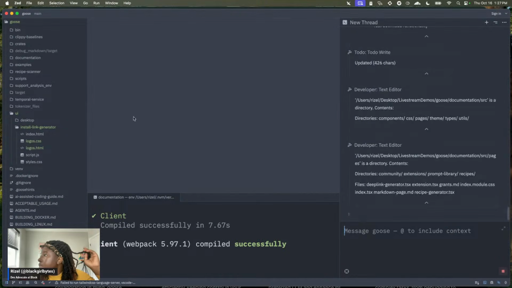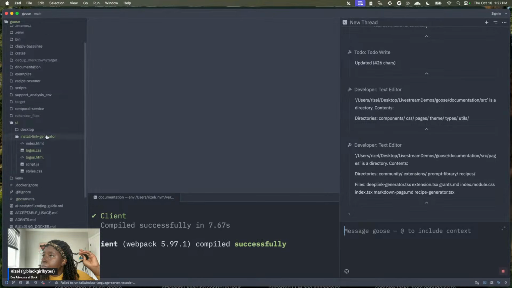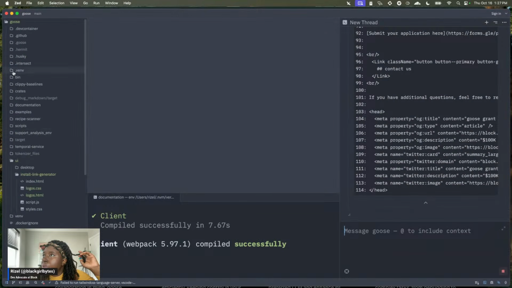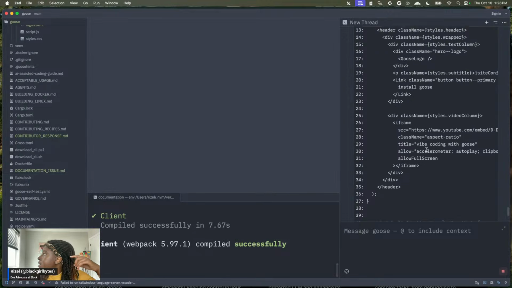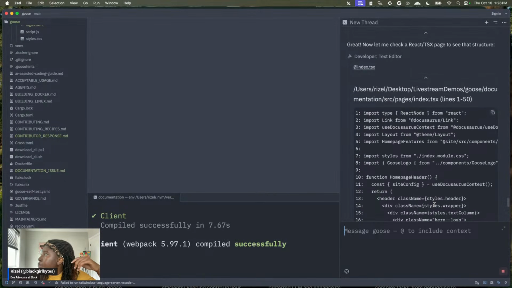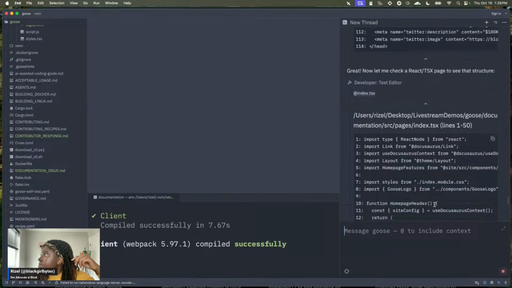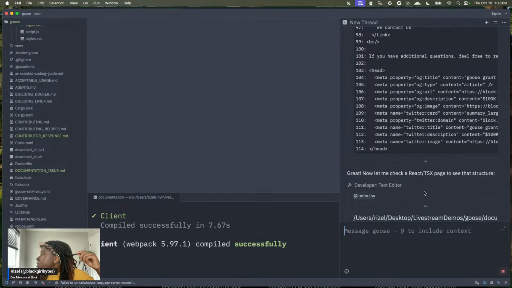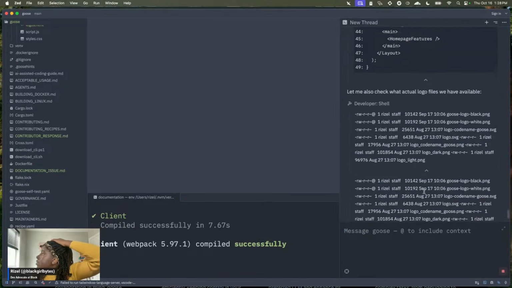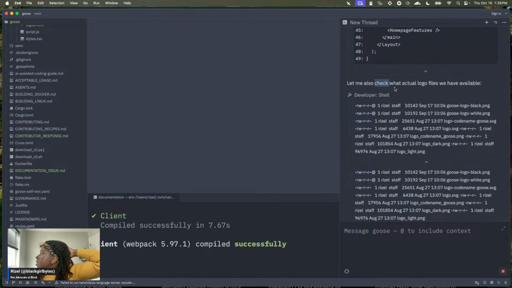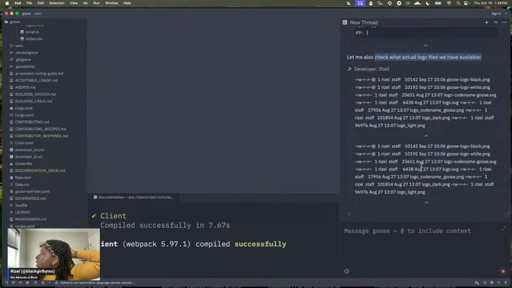I wasn't explicit with it, and it's fair because there's a whole bunch of directories in here, so it was just trying its best. But don't waste my OpenRouter tokens on that. Cool. And it's checking for logo files. So even though I said dummy files, it might put the logos that I want in there, and it makes my life a little bit easier.